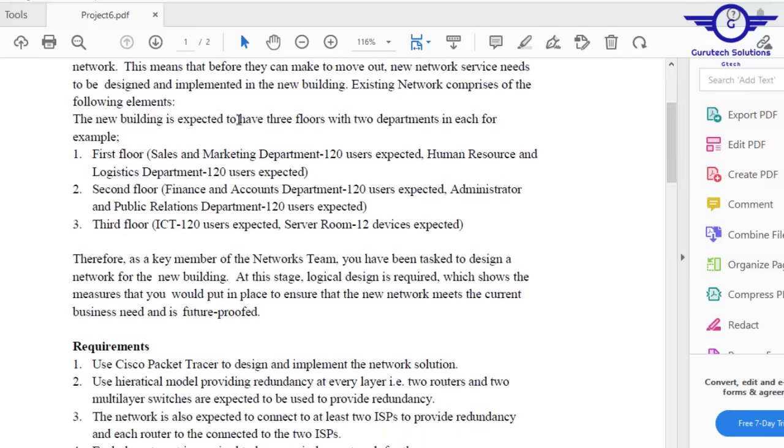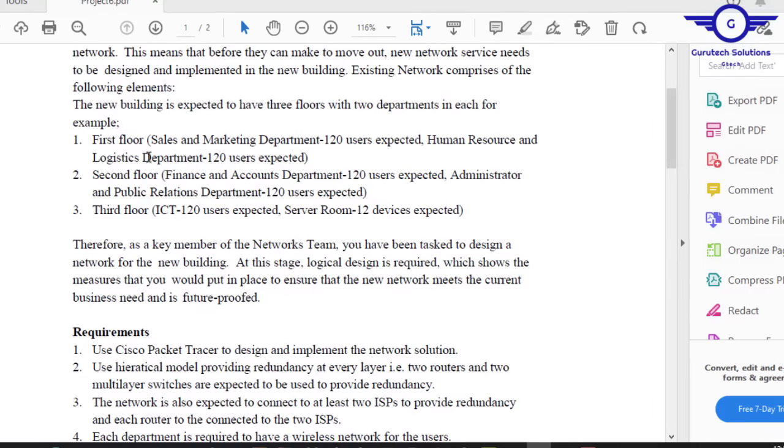The new building is expected to have 3 floors with 2 departments on each floor. For example, on the first floor we had sales and marketing departments combined with 120 users, and human resource and logistics departments combined with 120 users. On the second floor, we had finance and accounts departments combined having 120 users, and administration and public relations departments combined with 120 users. Finally, on the third floor, we had the ICT department having 120 users and the server room having 12 devices.